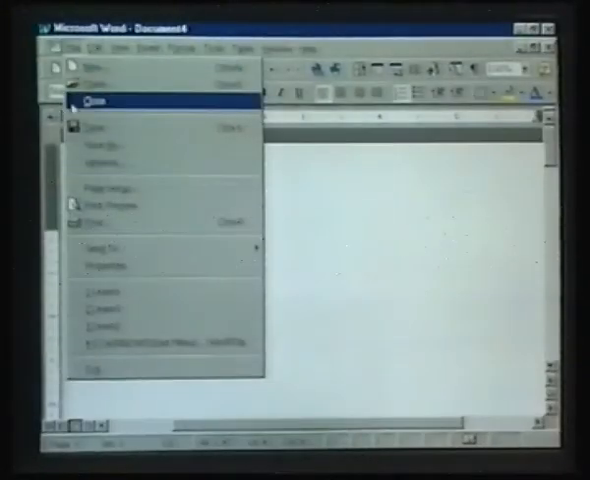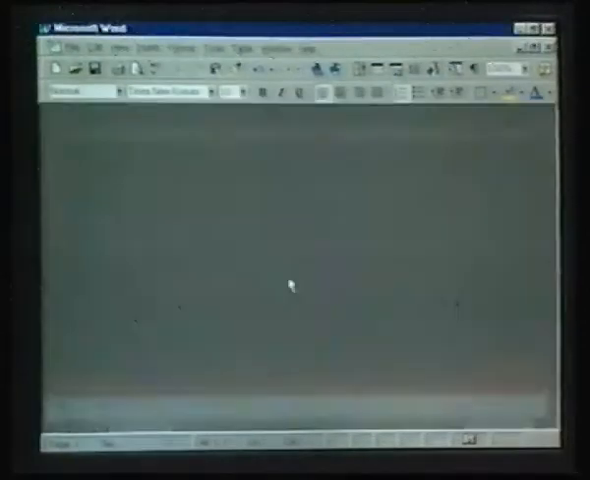Let's close this file without saving any changes. You may pause the tape now.